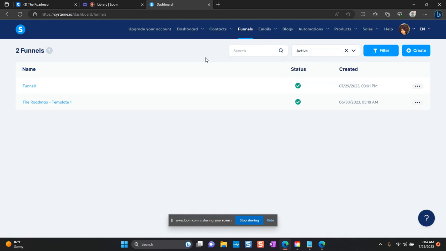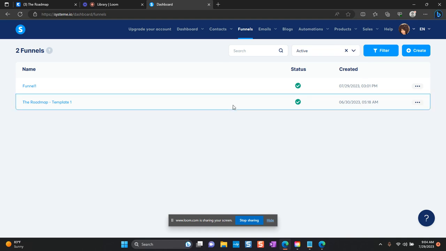And another thing is, unfortunately, if you're in the freemium package, that inactive funnel still counts as part of your funnel total. So at this moment, as you can see here, I have two active funnels and one inactive funnel. That means I have three total funnels. So if I needed to create another funnel, I would need to upgrade. That's just extra information, something to bear in mind as well.